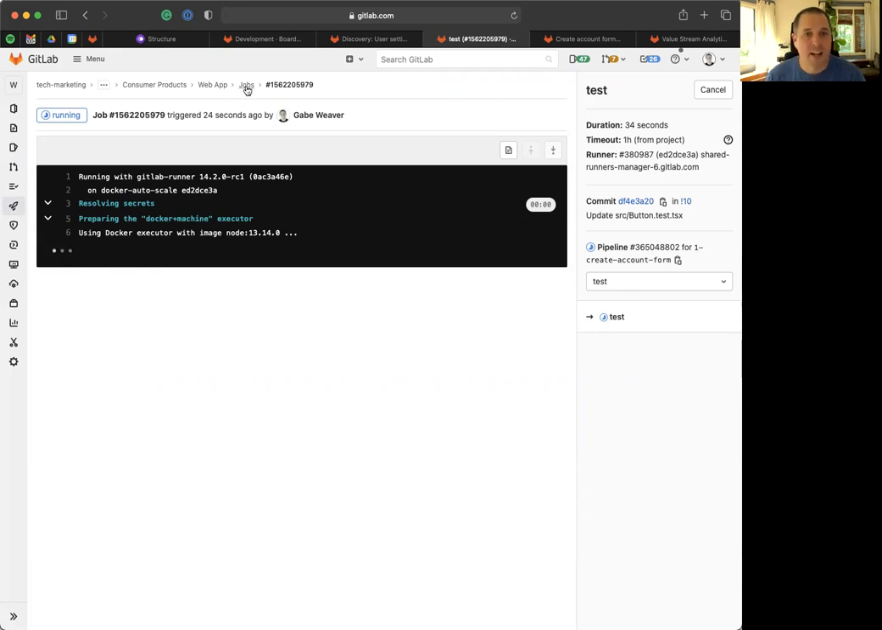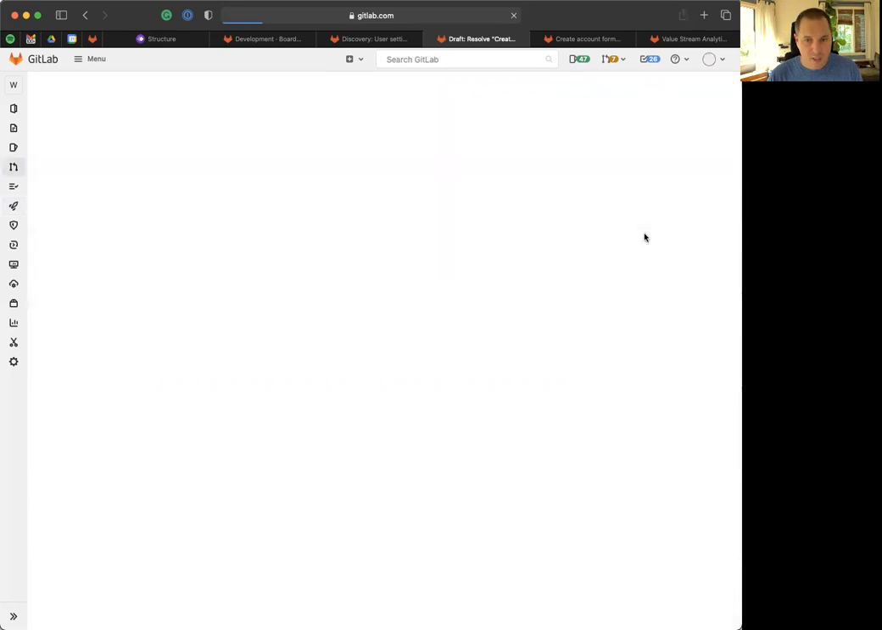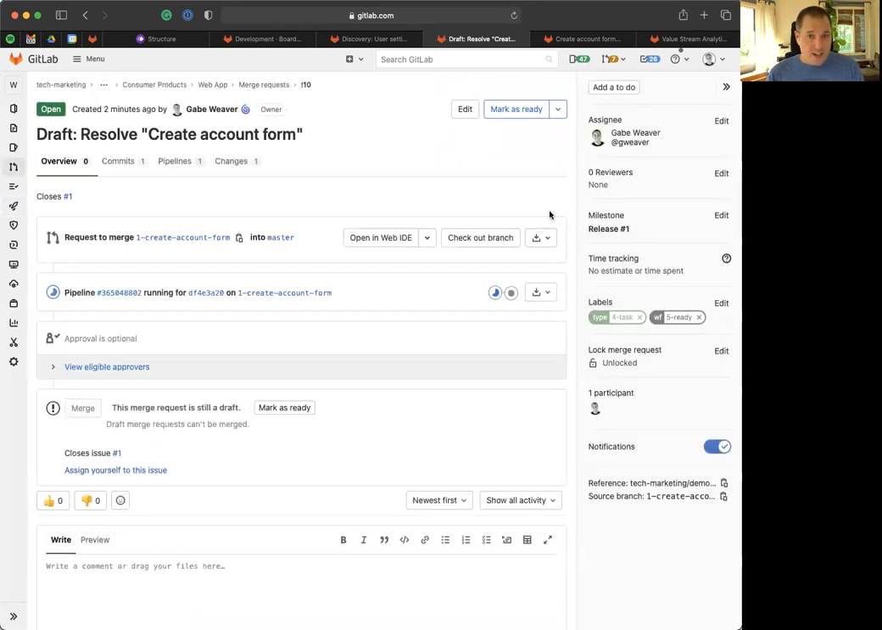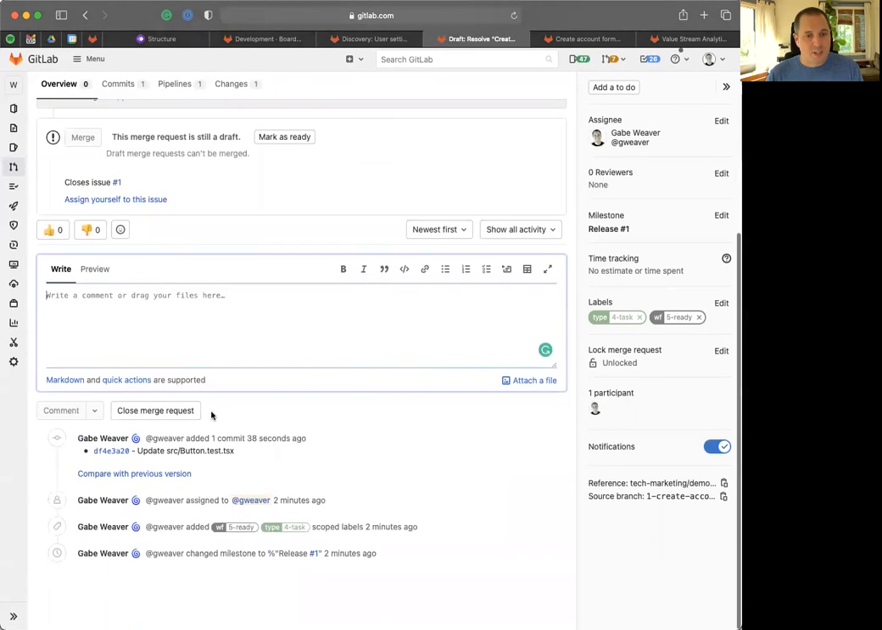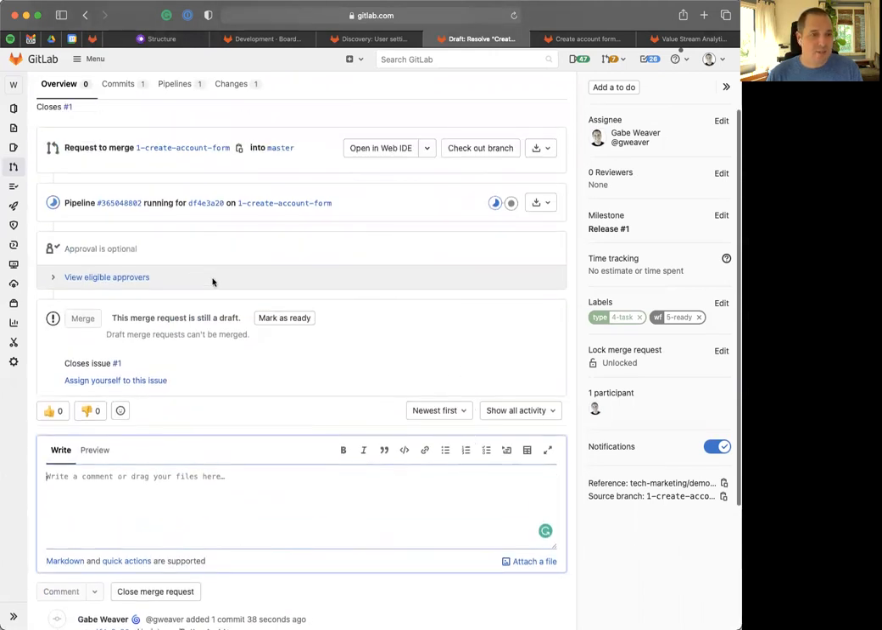While we're waiting for that to run, how about we hop back over and look at the merge request just a little bit. Similar to issues, epics, and all the other things within GitLab, merge requests are another place where you can collaborate. Similarly to what we talked about previously, you can have threaded conversations. You can see your pipelines that are running. You can see the relationship to the issue above it.